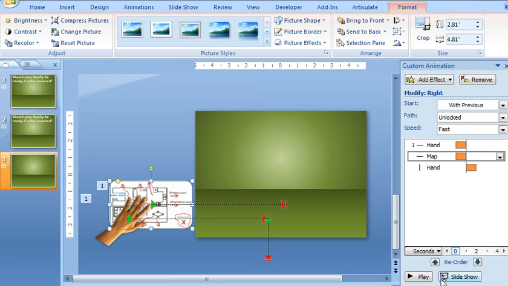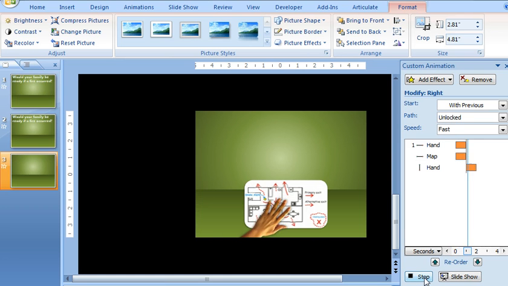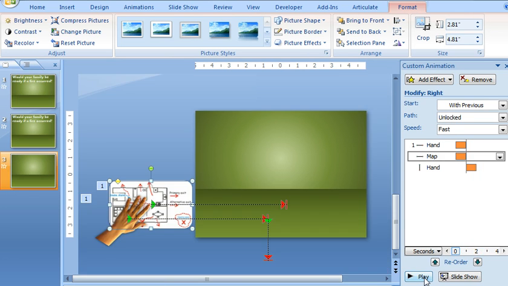So now if I click play to see what this looks like, we can see that the hand moves the map onto the slide and then it moves out of view. So that looks about like we wanted it to. So these motion paths, by the way, publish just fine with Presenter. So it's kind of a neat way to add a little bit of visual interest to your e-learning course.